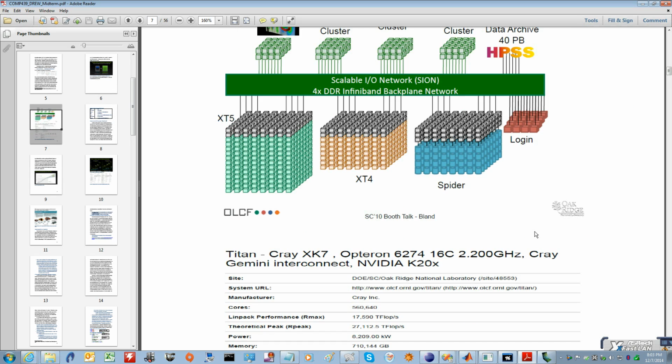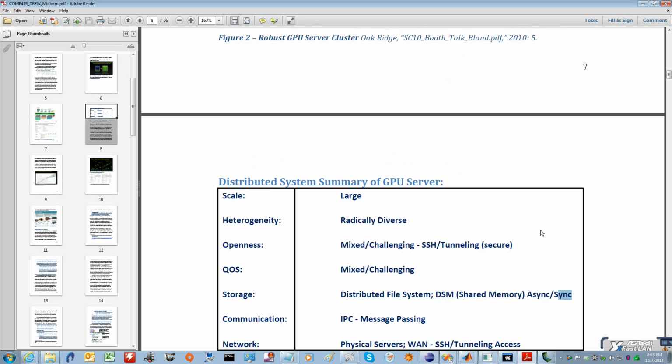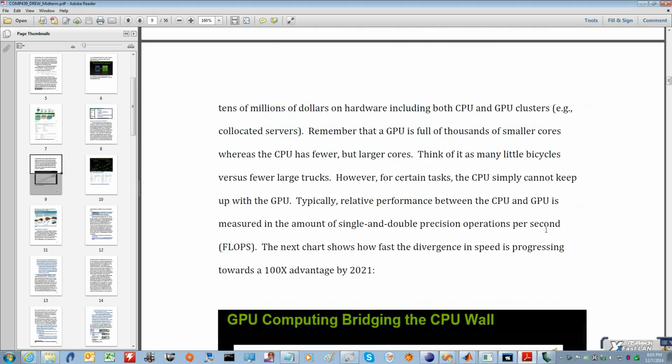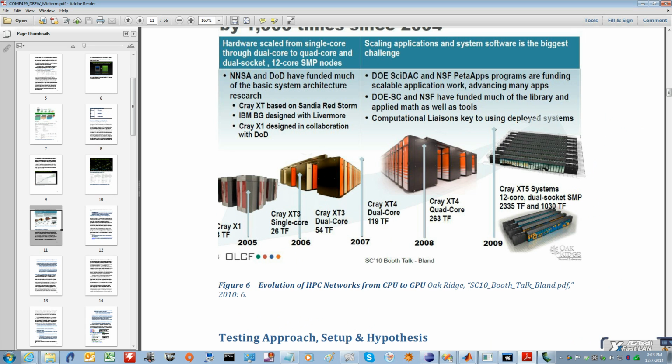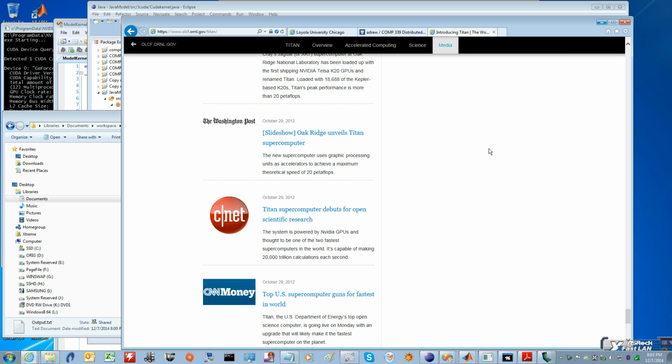Where is that? There was a good one. I don't know where that picture is, but you see, in the old days, you were just using Crays. Yeah, here it is. Just CPU only, and now you see they've gone to the GPU. So everybody's kind of doing it now, and I really encourage folks to get back into it.